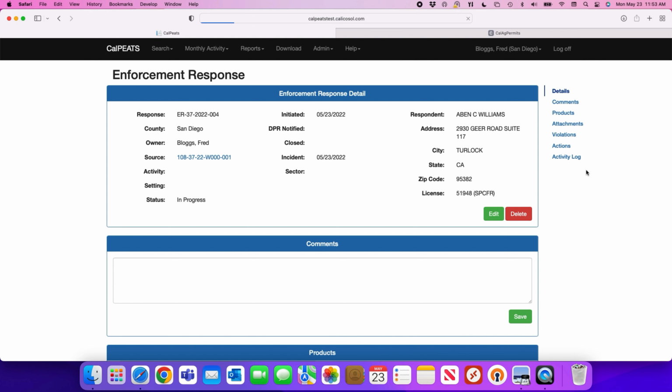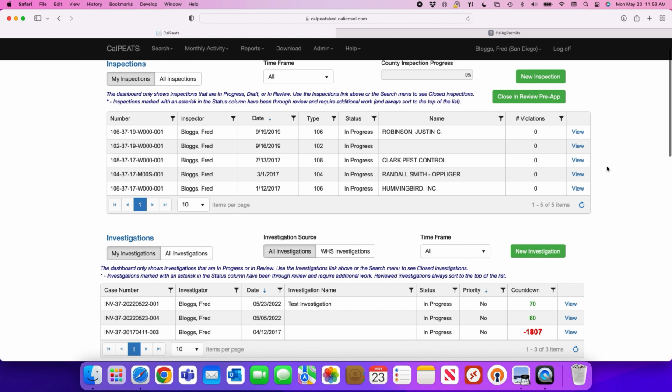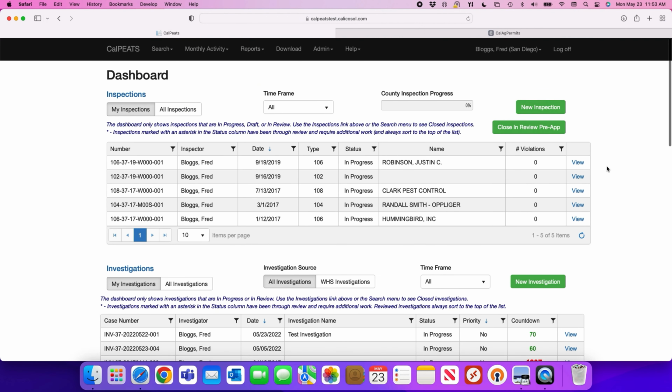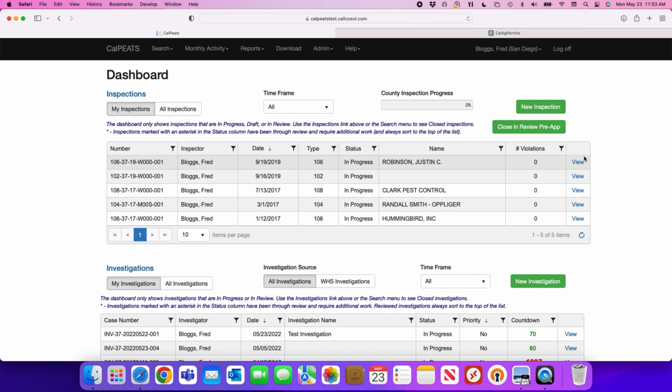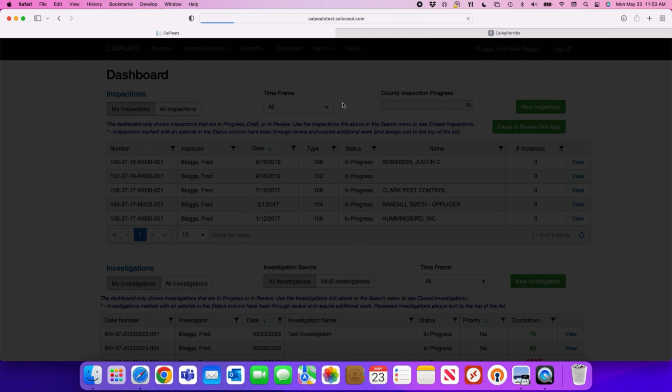So, when we first started, one of the things I mentioned many times is for different record types, there's frequently multiple ways to start that process. And for enforcement responses, we talked about from a closed inspection or from a closed investigation, you can hit that new enforcement response button. And that will pull in information from those records and create that enforcement response package for you. But there are 3 other ways to start an enforcement response that I would like to show you. So I'll just do a new inspection. I'll do a new 104.